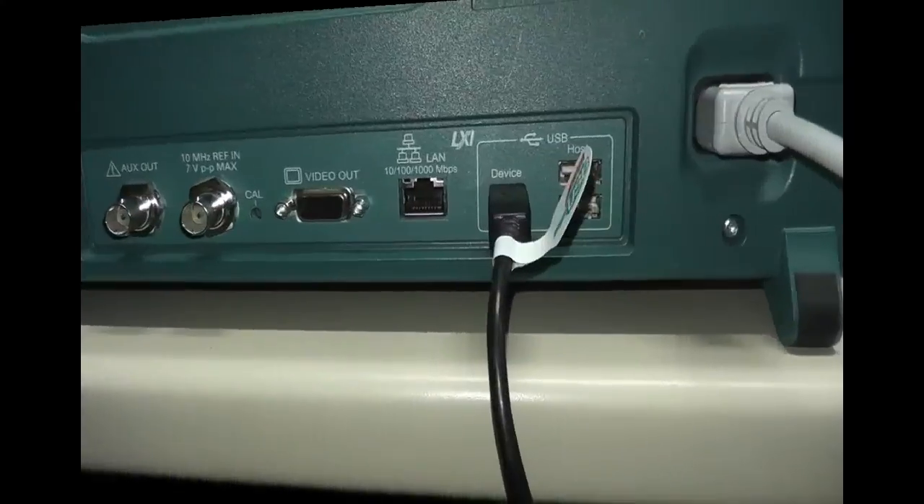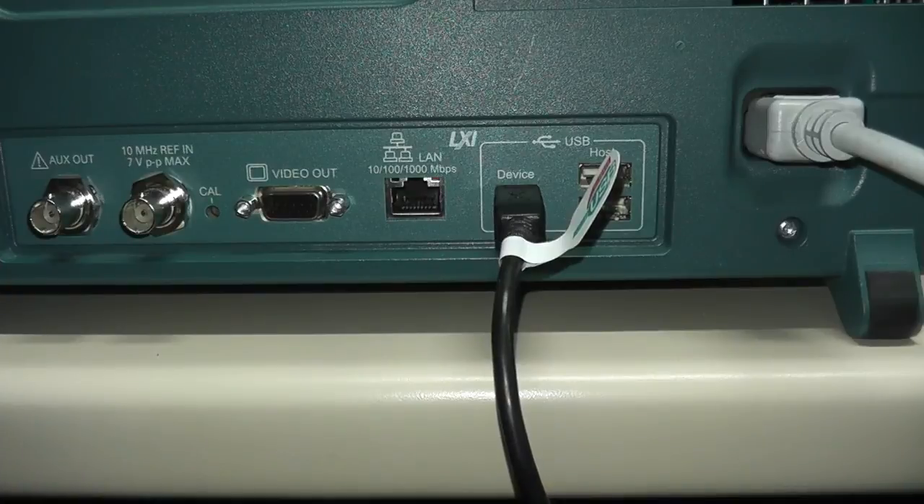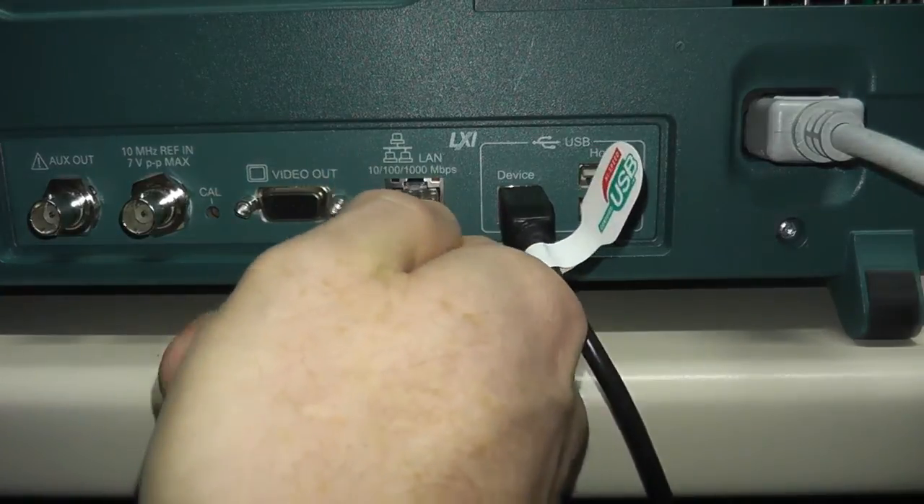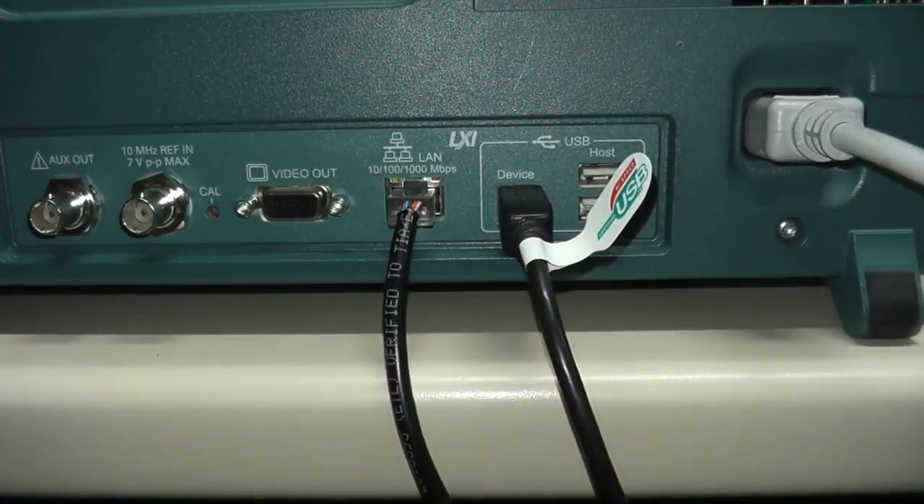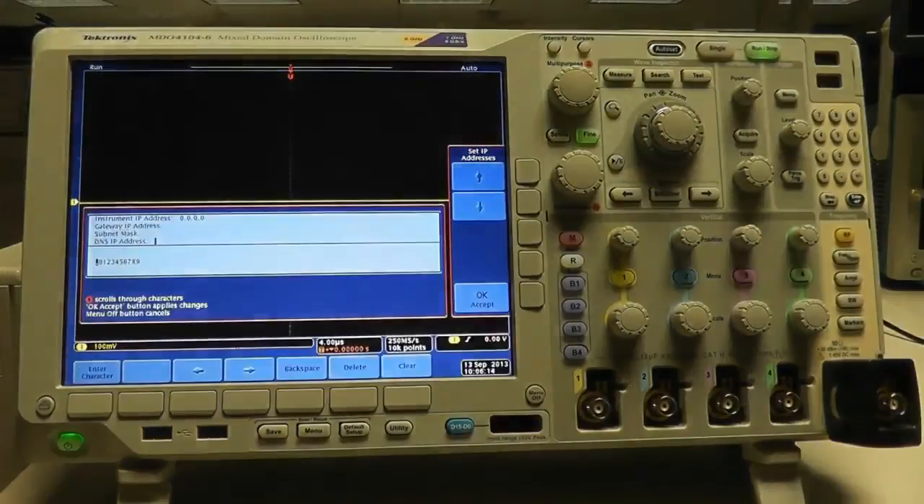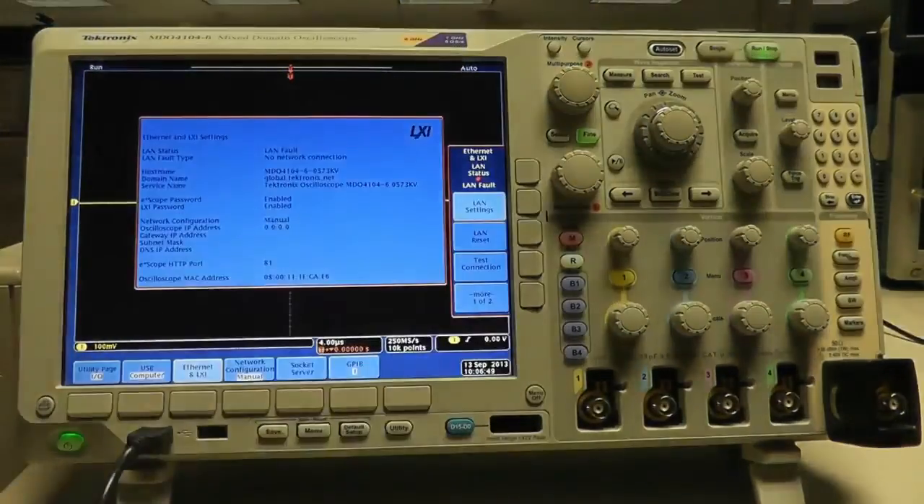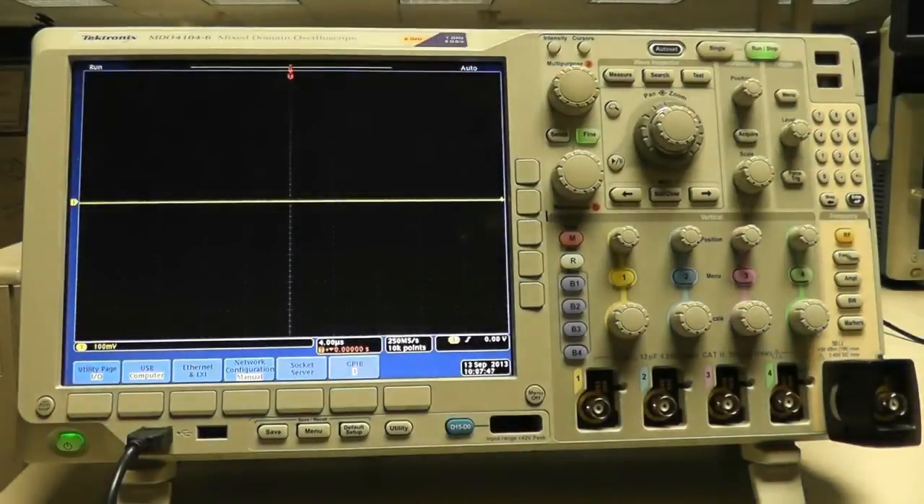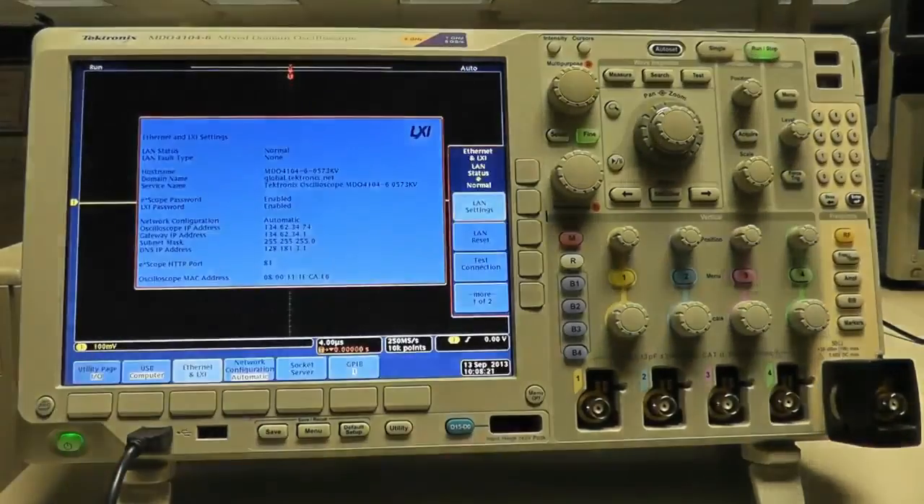Similarly, to connect via LAN, plug an Ethernet cable into the LAN port on the scope and connect the other end to a distribution device such as a router that is also connected to the same network as your computer. You will need to know the IP address of your scope, and there is a separate video that explains how to set up a network connection on the MDO.